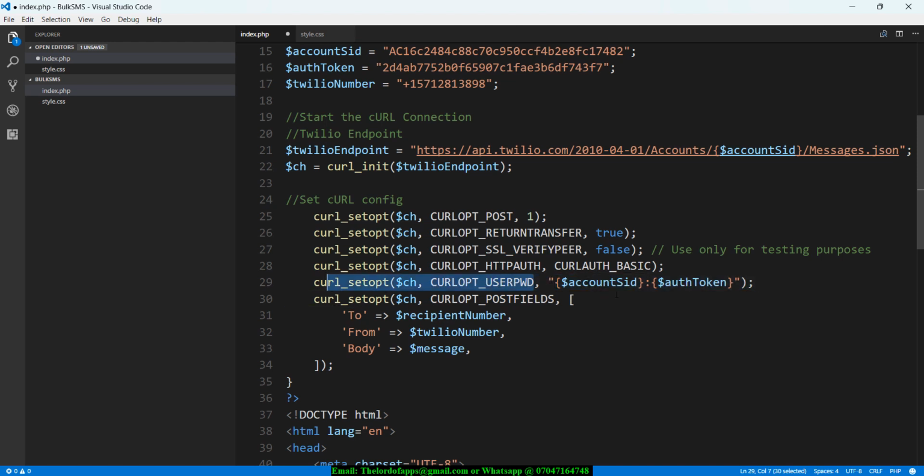Basically what I want to send is the account SID and the authorization token, which is in the form of a username and password. So that's what I'm doing right here. If you want to set that through an HTTP request, this is how to do it. You use this type of configuration to do that.